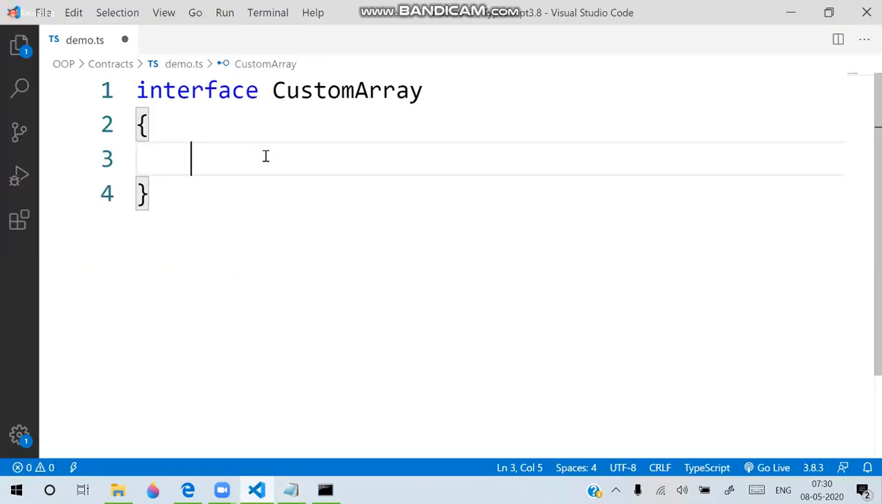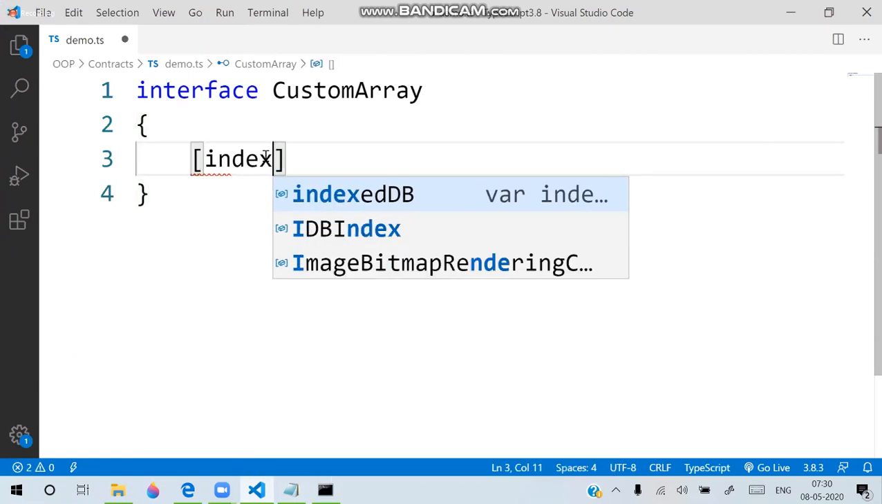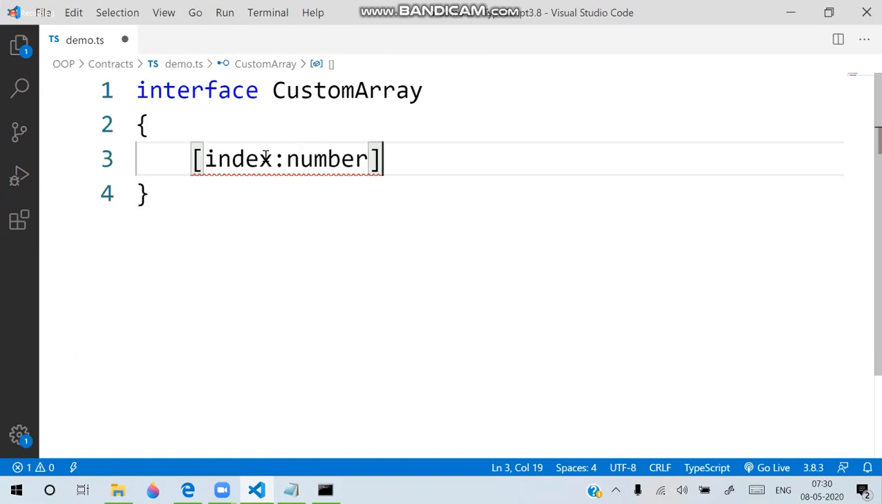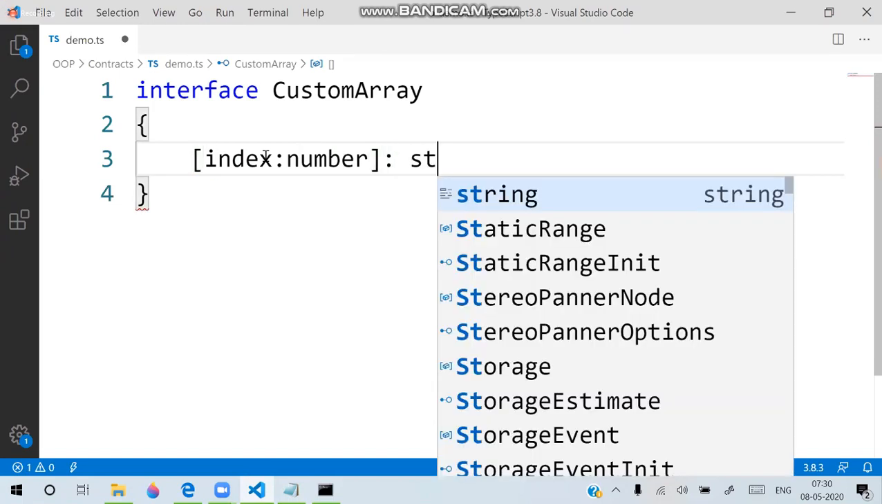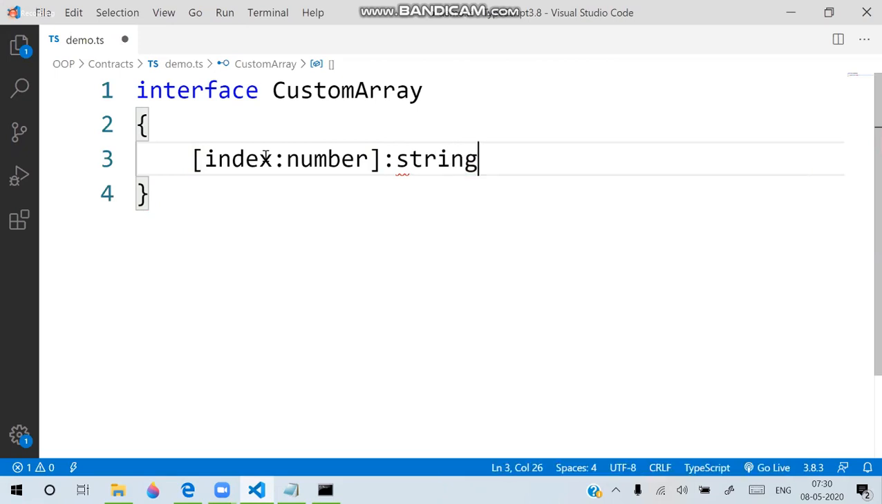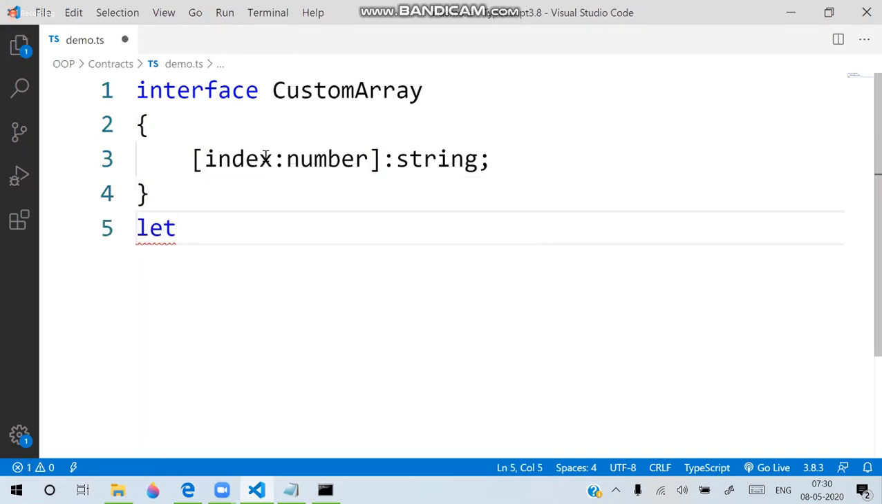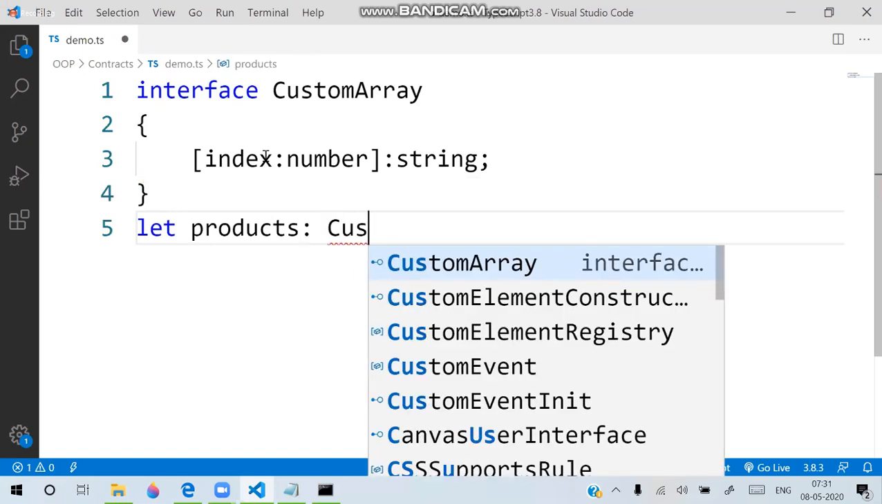See, this is a custom array. In the square brace, we need to define the key. Suppose index is a number type, and its value type is a string type. That's how we define it. Now, in this, what we are doing is we are storing a value. How to store the value? Suppose I defined products, and it is a custom array type.